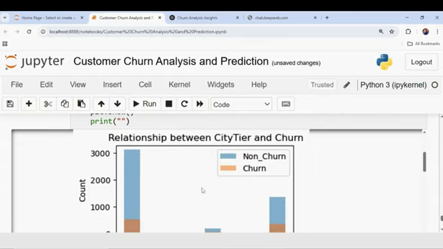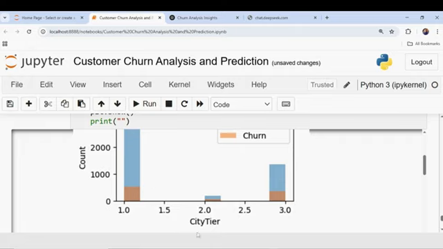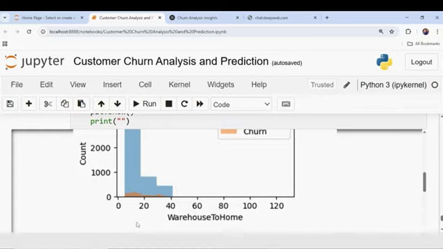Okay. Relationship between city tier and customers, and distance from warehouse to home. Those living between 1 to 2 kilometers and 3 kilometers away are more likely to churn. We may not have customers coming all the way from 60 kilometers away from the warehouse. So we have between, let's say, 5 kilometers to 35 or 38 thereabout.